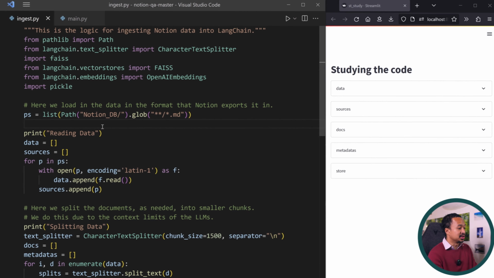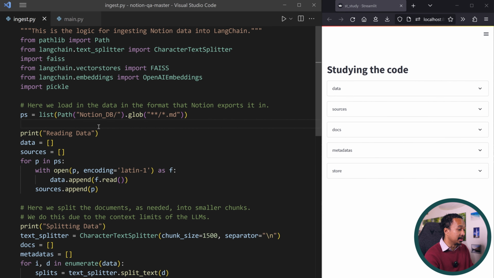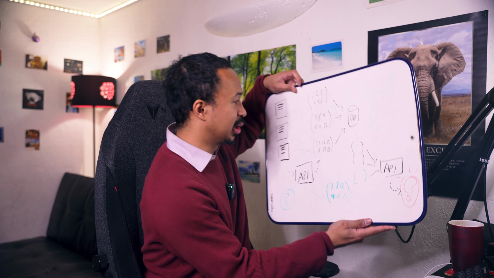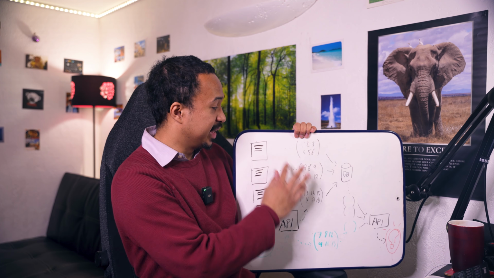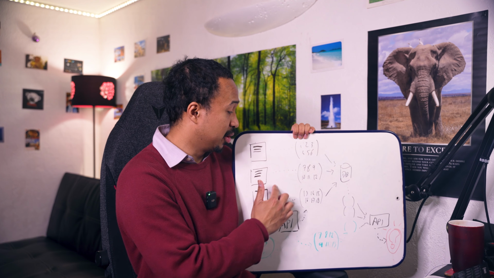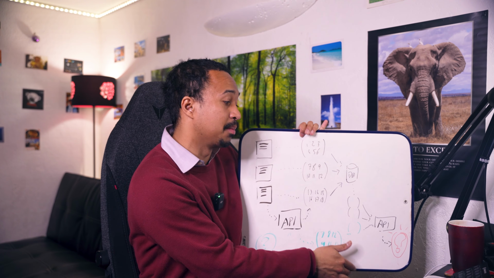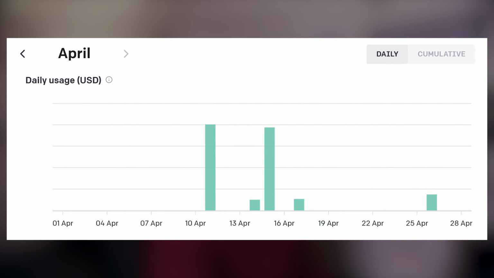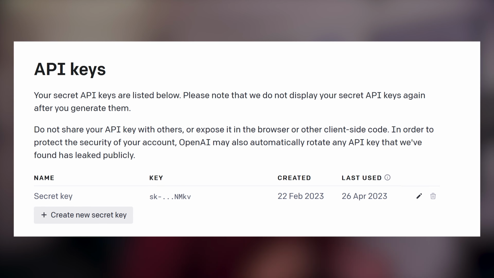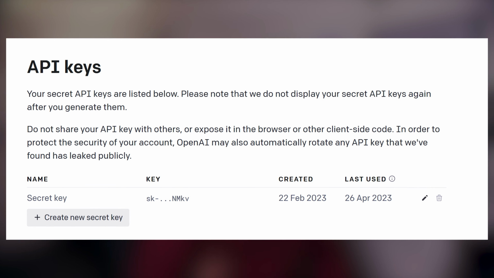Let's first analyze the ingest.py file, which is the script responsible, if you remember, for the first part here, so loading all of my data, building embeddings for all of my Notion pages, and then storing them into the local vector database. This will be sending a lot of data to OpenAI to create the embeddings, so make sure you've created an OpenAI key and exported it as an environment variable.